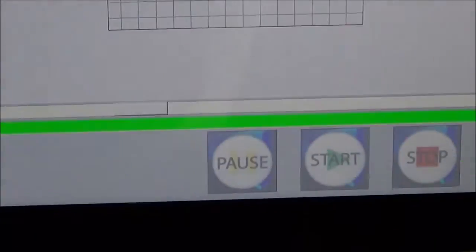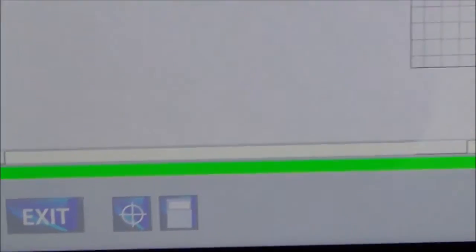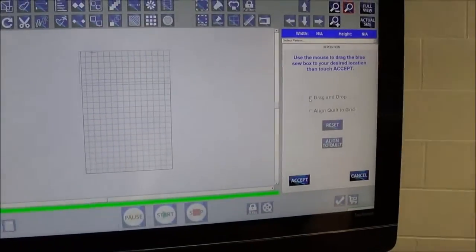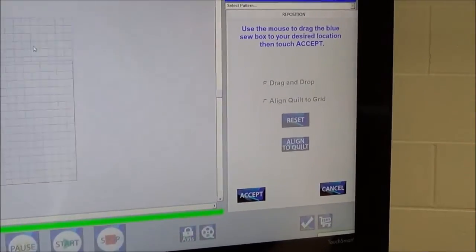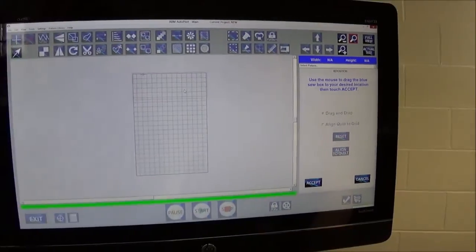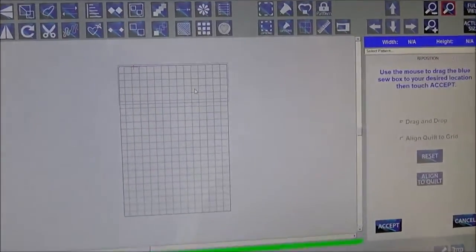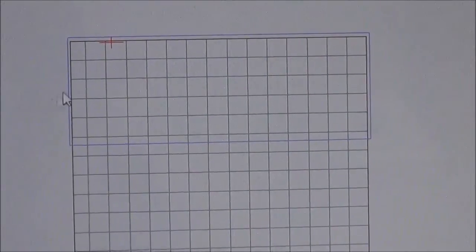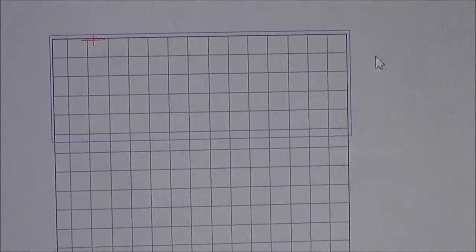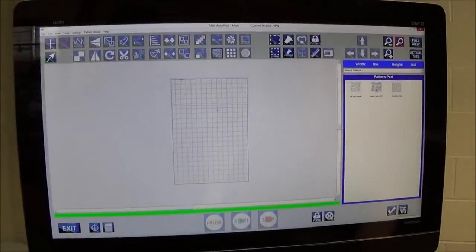To make this match up with my actual project that I have a margin on both sides, I will use the reposition tool and select drag and drop, and then I just drag the quilt box just a little bit so that there's a little margin on the three sides here, and then I hit accept. I'm ready to put my pattern in.